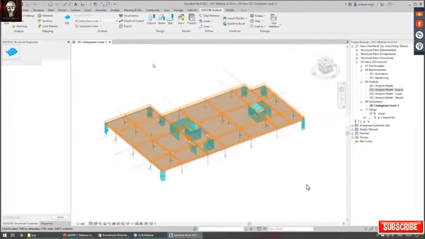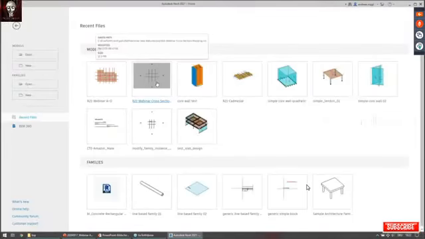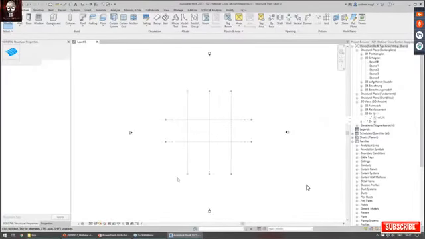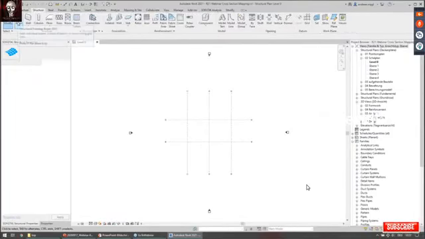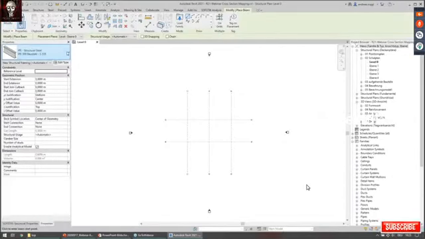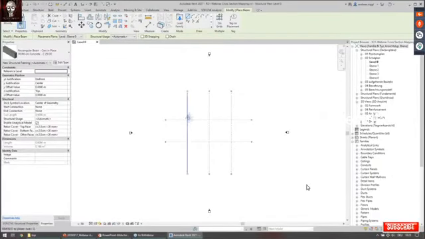I will again switch back to Revit, close that model and open an empty model from here. All right, so this is an empty model. There are just some grid lines generated, and I now create a beam member. In this case, a rectangular concrete beam, cast in place, 30 by 16 centimeters.